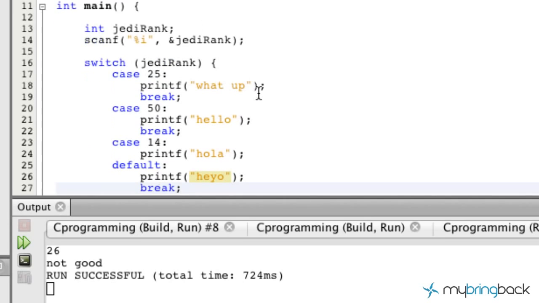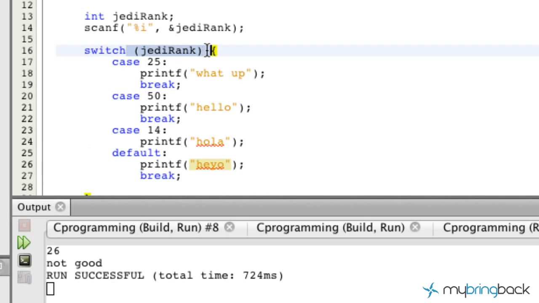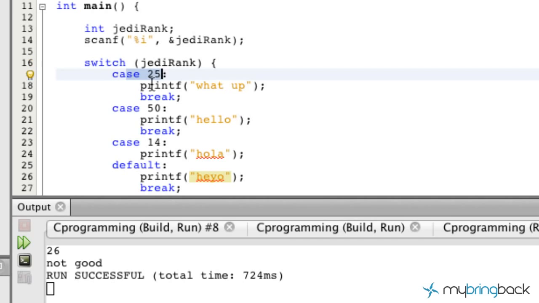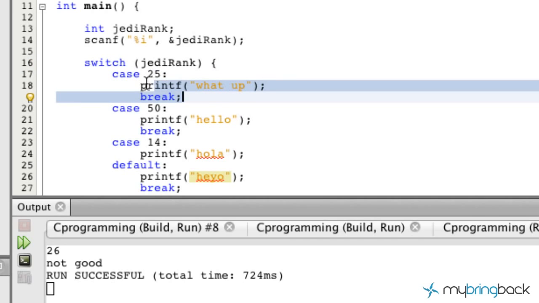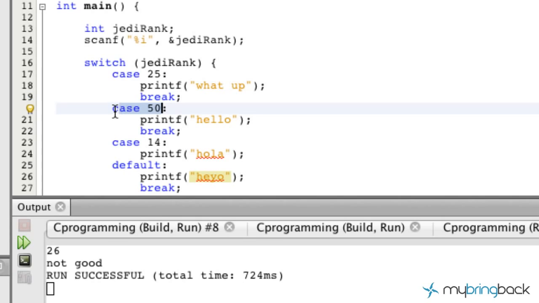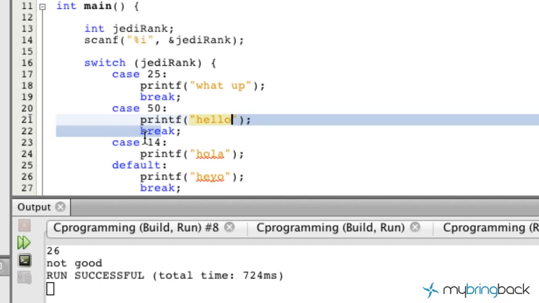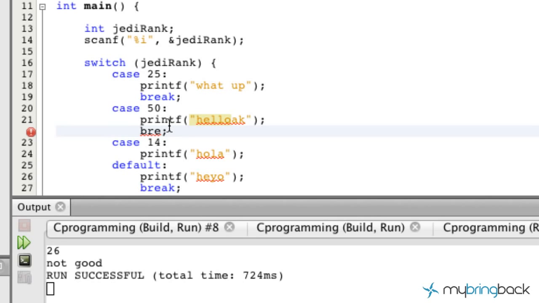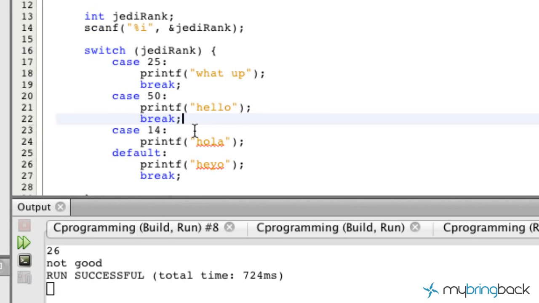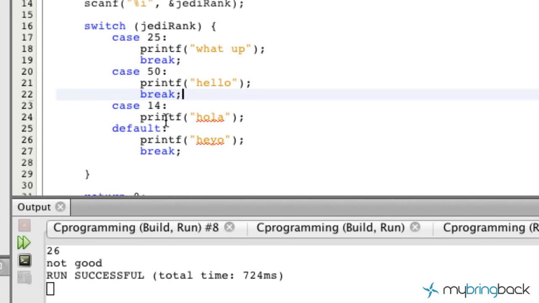So we've wrapped up the switch statement there, basically evaluating our Jedi rank, and if it equals 25, it's going to go to this. If it doesn't, it's going to move on to the next case, where it evaluates 50. If that doesn't equal the Jedi rank that we input, it'll move on to 14, and so on and so forth. Once it hits one that is true, it's going to do the printf statement and break out of the switch statement there. So that is the basics of the switch.